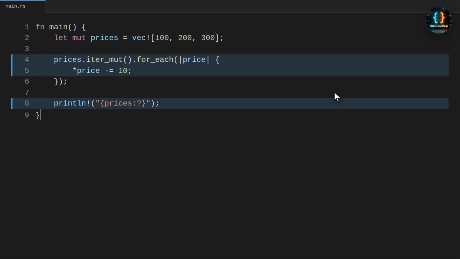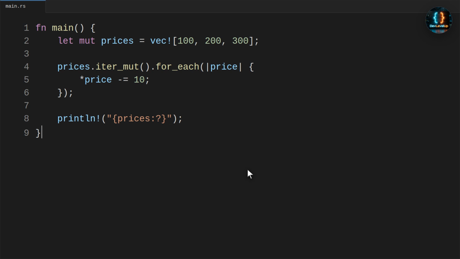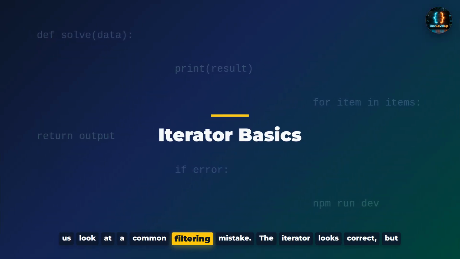Now we replace iter with iter_mut. Each closure argument is now a mutable reference, so subtracting 10 is allowed. When we run the fixed version, every cart price is discounted in place. For the best practice, start with iter when you only need to read values. Switch deliberately to iter_mut when an in-place update is part of the requirement, because the iterator method makes that intent clear.